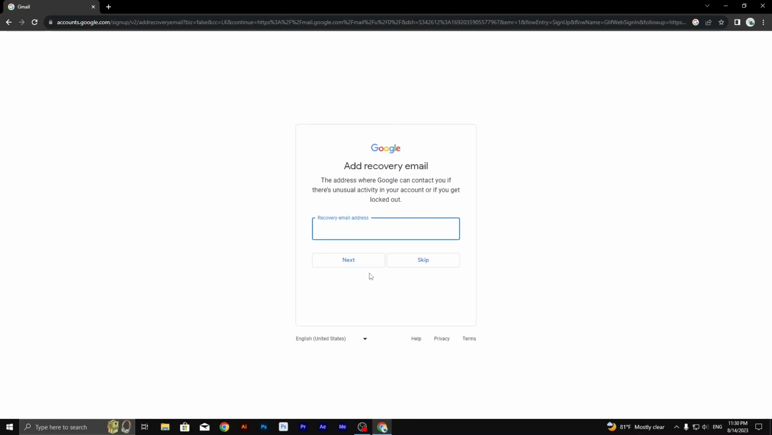If you already have an email address, add it to recovery email. Google can contact you if there is unusual activity in your account or if you get locked out. But I don't have any other email address, so I skip this.